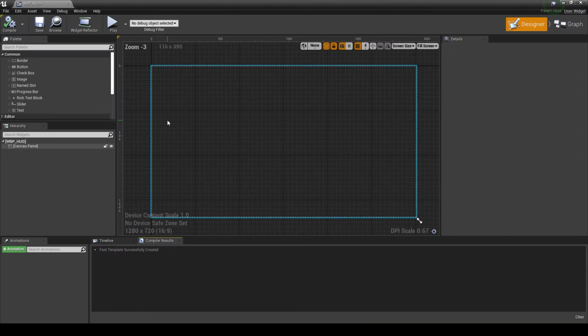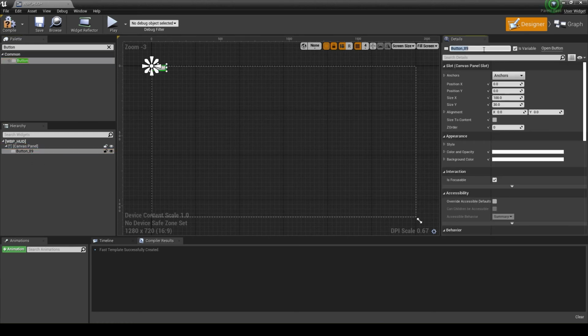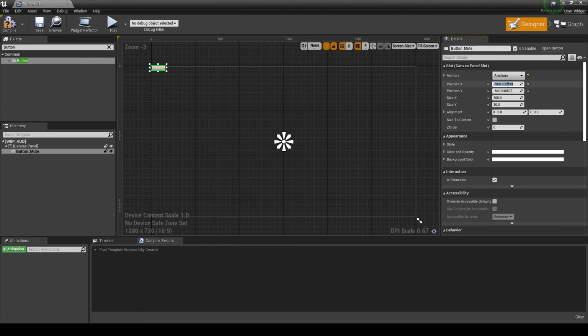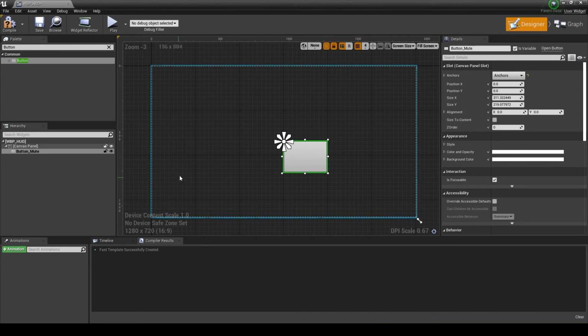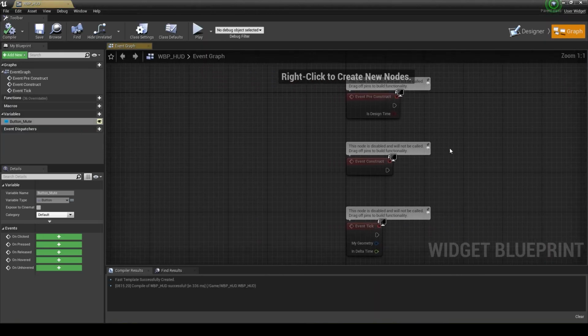Inside of here, I'm just going to search for a button in the palette. I'm going to apply that button to our canvas panel. I'm just going to rename this button to button mute. And I'm going to anchor it to the center of the screen. I'm going to change its X position to 0, its Y position to 0. It'll kind of be off-centered, but that's okay. I'm just going to make it really big. Compile and save. Come over to our graph.